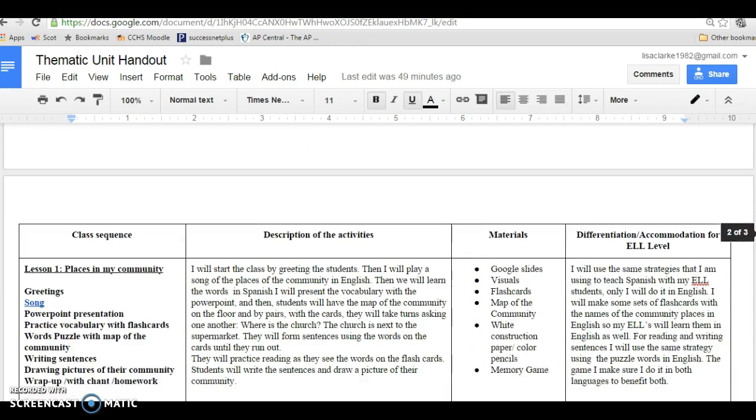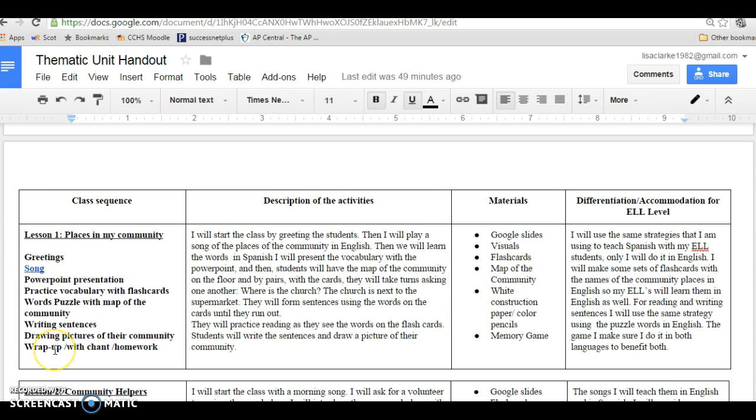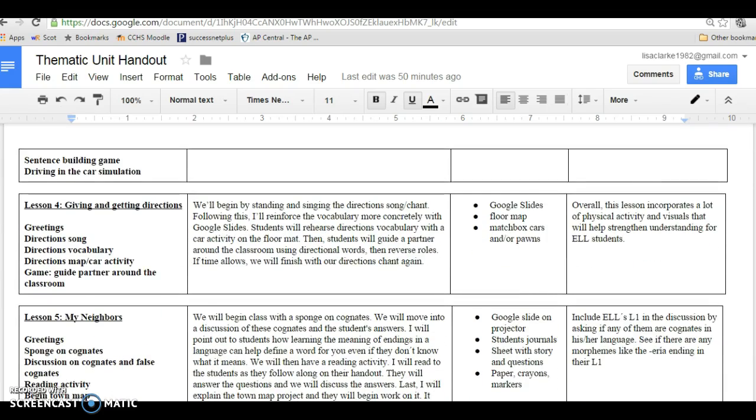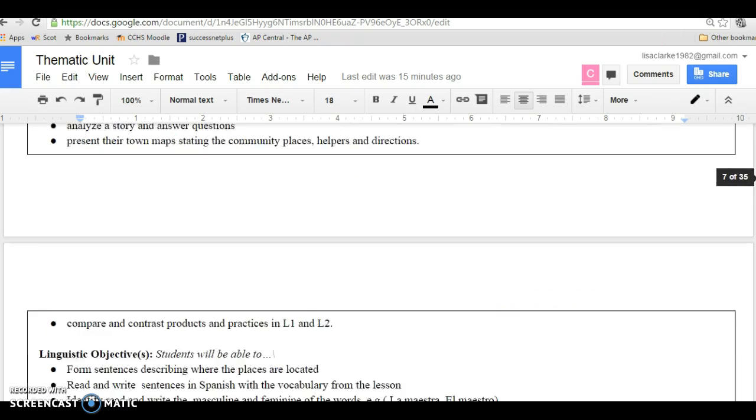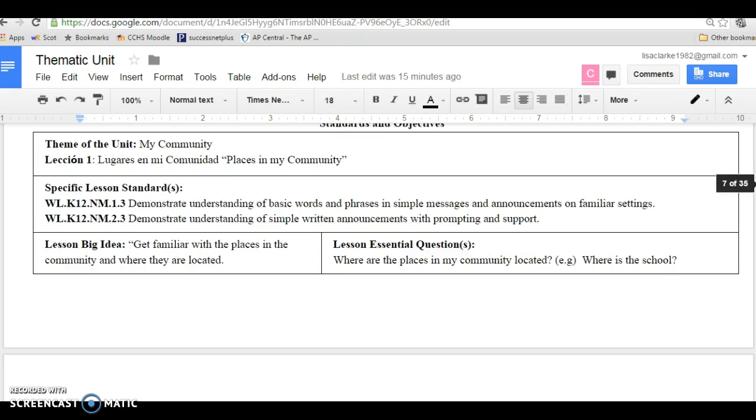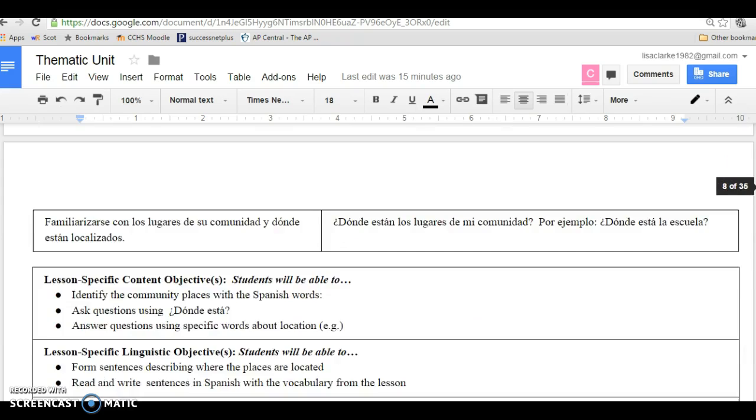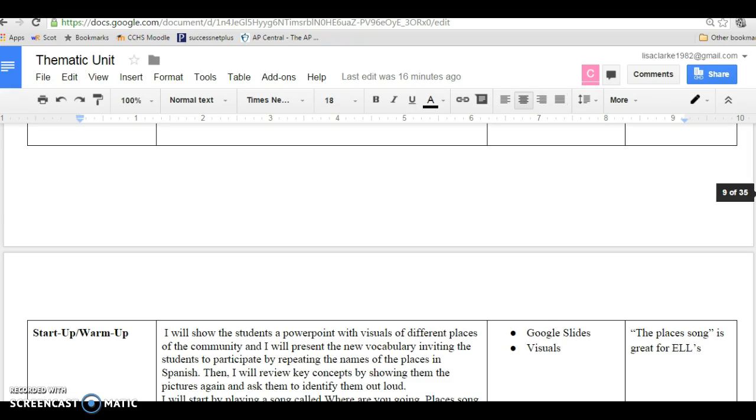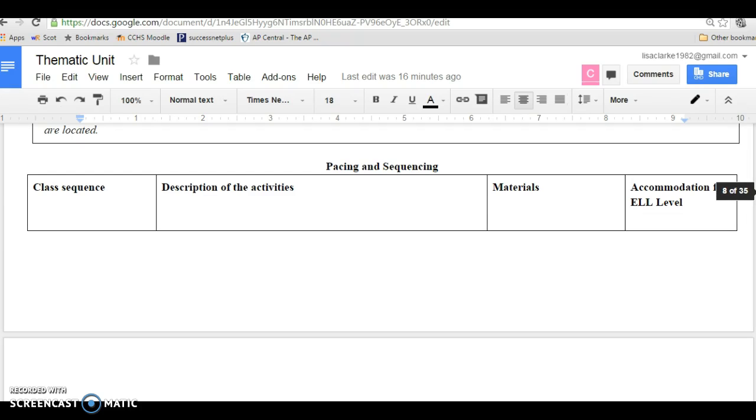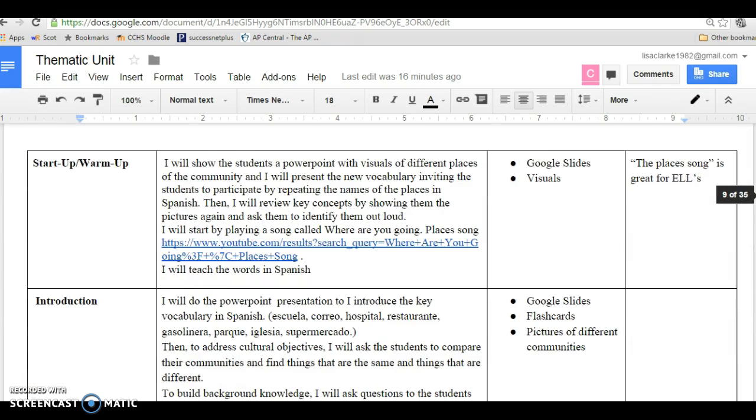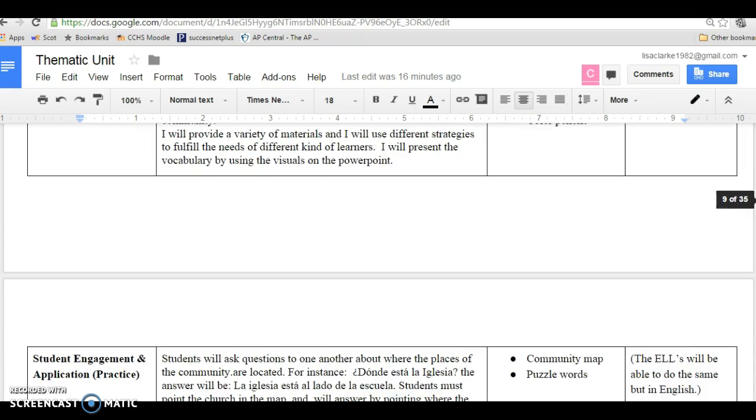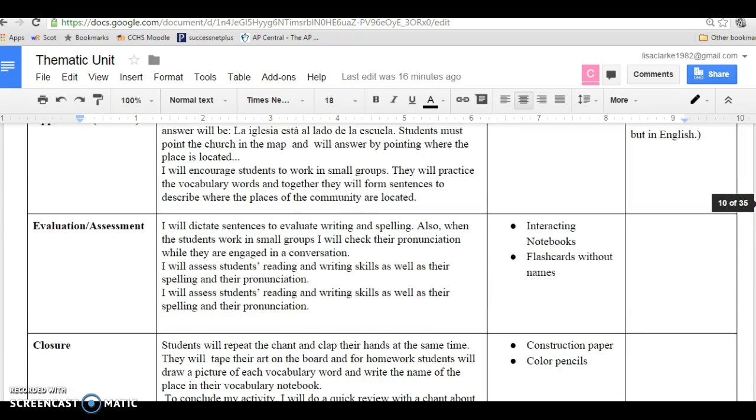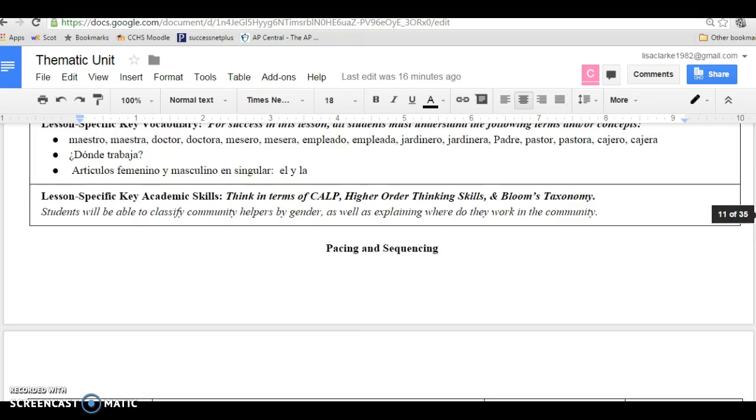There's a little more description here on the handout of each lesson, the order of everything that we're going to be doing, and a little more description in the materials. All 6 lessons are in the handout, and when you're ready to see a little more detail, you can go to the thematic unit document, where you'll see the standards and objectives for each lesson, the big idea, the essential question, the objectives, and the vocabulary and academic skills in more detail. For each portion of the class, you'll see a description of the activities, what materials might be needed, and what accommodations we may have included for ELL learners, starting with a warm-up, then an introduction, the core lesson, practice, application, assessment, and finally closure. There are 6 lessons here in this document that you can review as well.